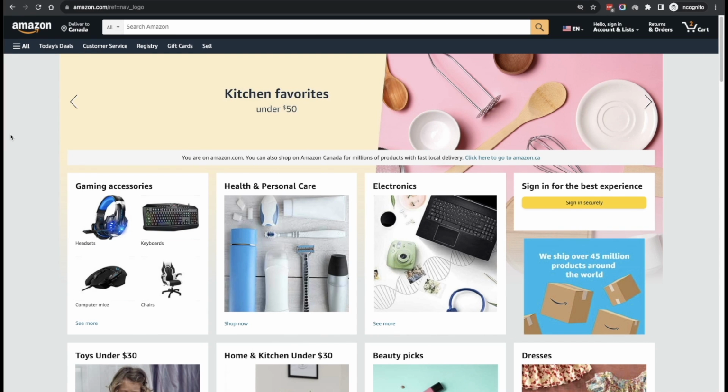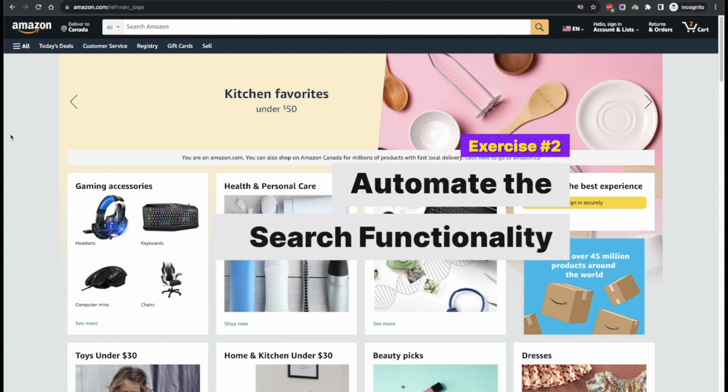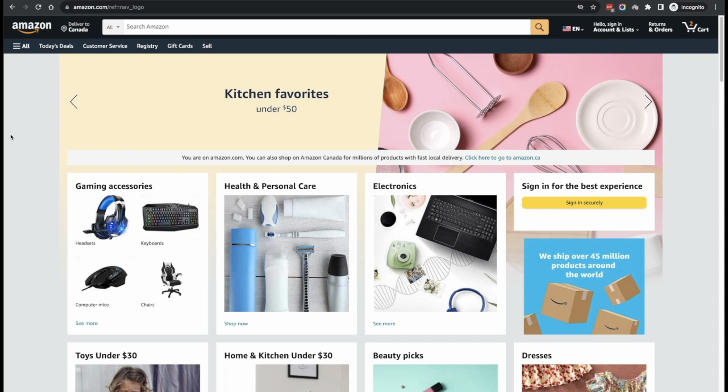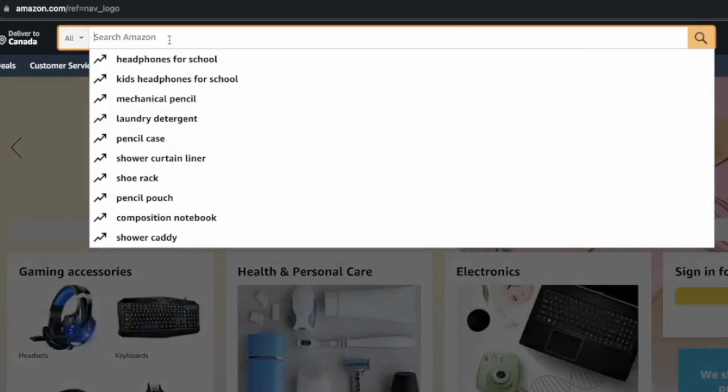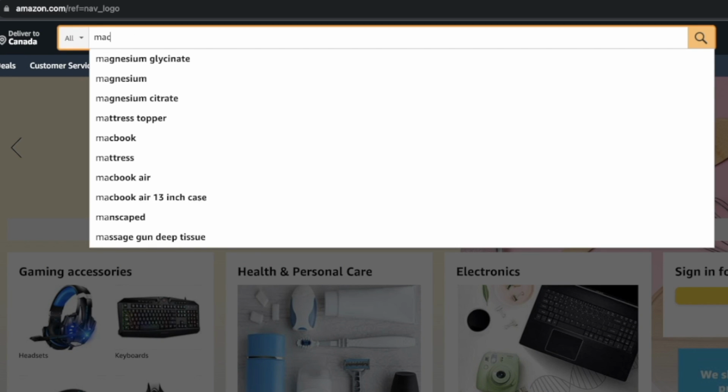So I'm back here on the Amazon website. Now let's imagine your interviewer asks you to automate the search functionality. So how do you do that? Well, first of all, you can ask the person, hey, what do you want me to automate over here? So that means you can probably walk through the flow. He's like, all right, let's say type something in here. Maybe I'm going to type in MacBook.